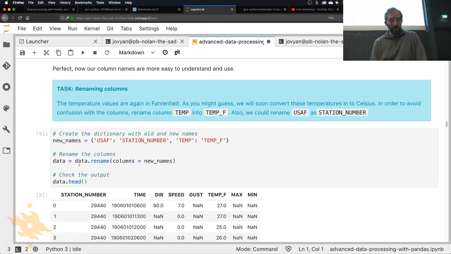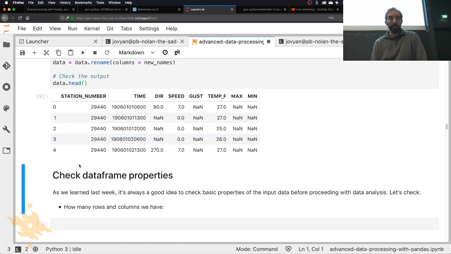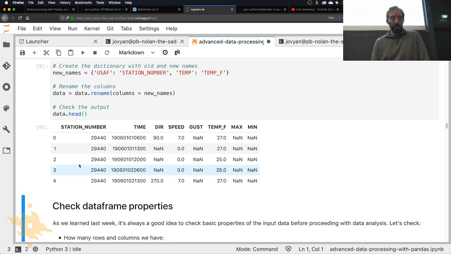So if I run that now, I can see that the USAF has been replaced by station number. That looks good. And that temp has been replaced by temp F. Also looks good. And hopefully you have found the same thing when you did this. Any questions about renaming columns or any issues about this?